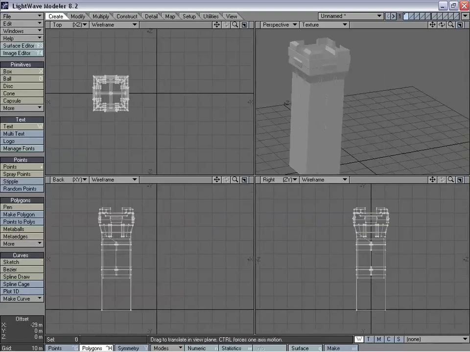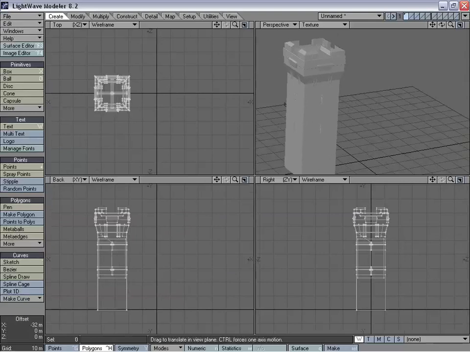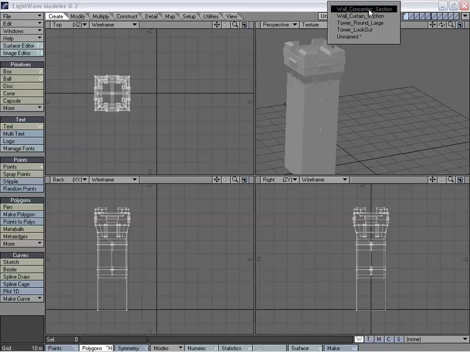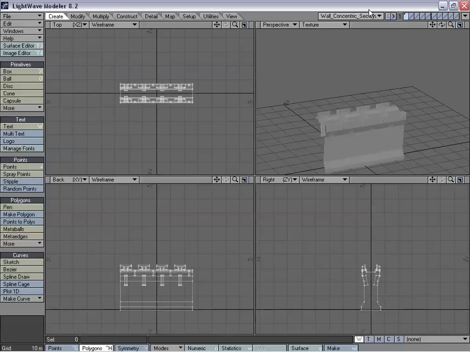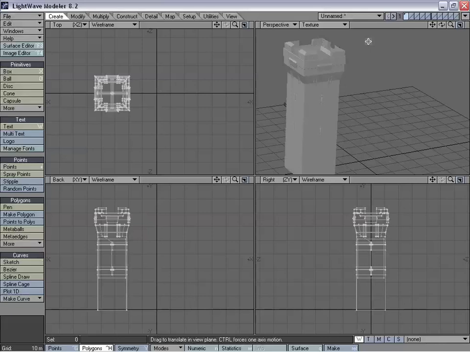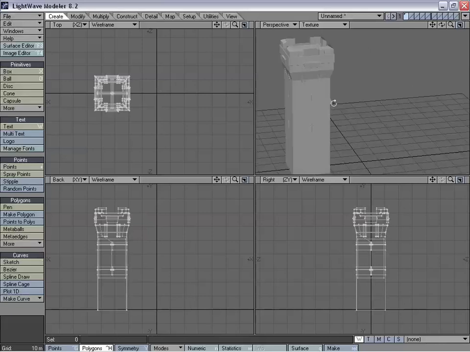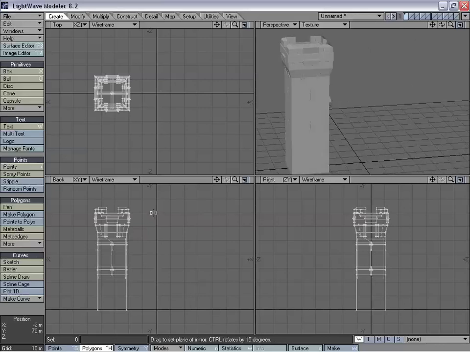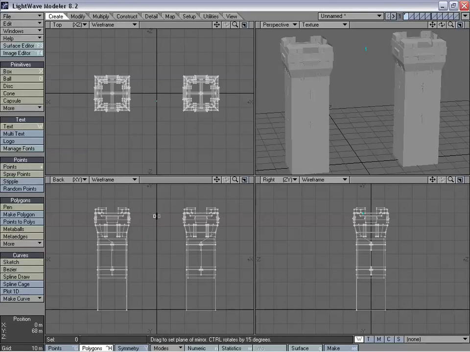And we're going to move this over just a bit and work out the rough shape of it and find out how tall that is, because we want our gatehouse to be taller than the concentric wall. Okay, that looks good. Okay, we're going to mirror over the lookout tower.